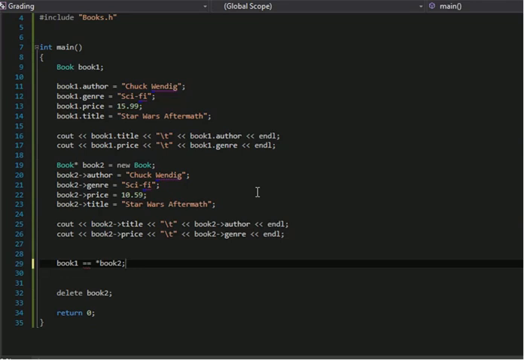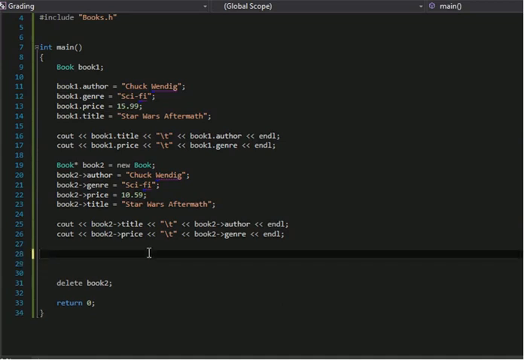So if you really want to compare two instances of a structure, you actually have to access the individual pieces of data. Just like if I wanted to compare the authors, I would have to access the author of book 2 like that, and access the author of book 1 like that, and then use the equality operator or any of the other relational operators. So just keep that in mind, doing comparisons with structures.